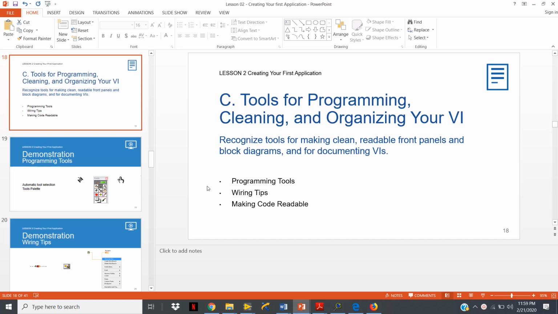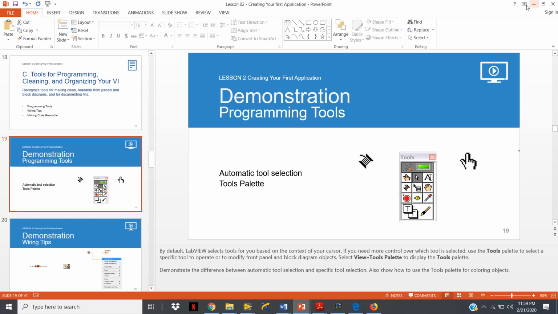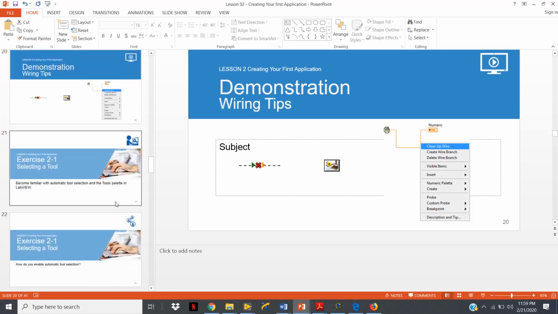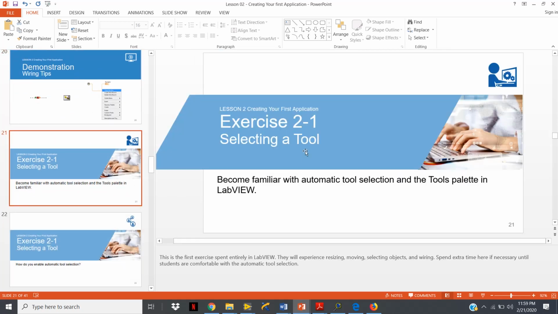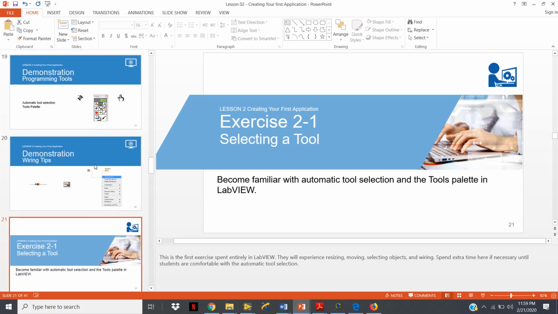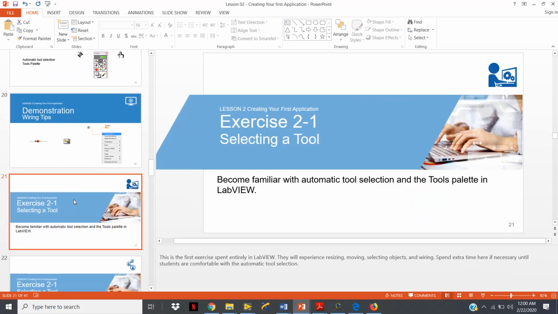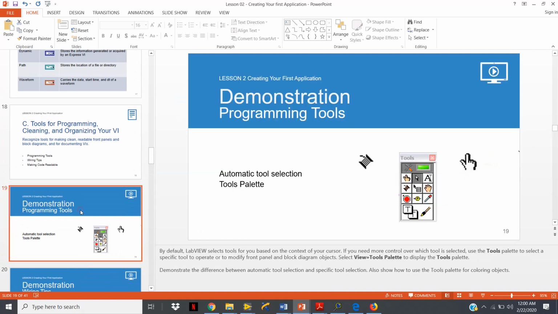So the first thing that we are going to learn is how to use programming tools in LabVIEW. Related to this, there is also one exercise, exercise 2.1, in which you will learn to select a tool from the tools palette, and we will discuss the function of every tool of the programming tools palette. I will demonstrate the programming tools, and in parallel I will also perform this exercise when selecting a tool together.